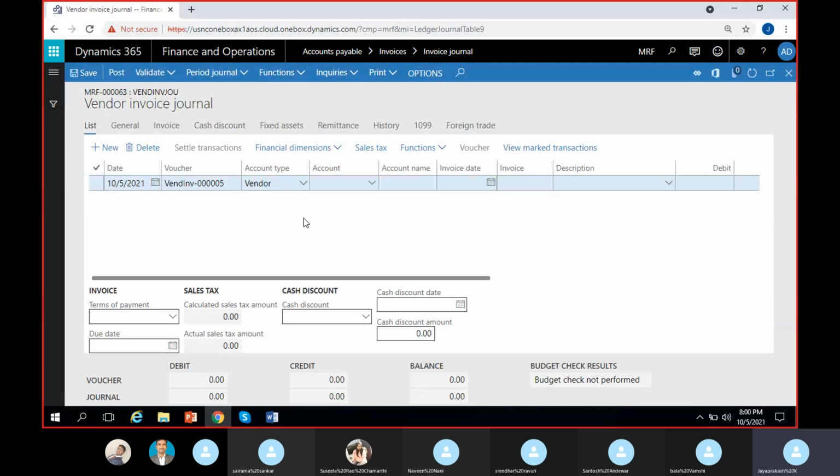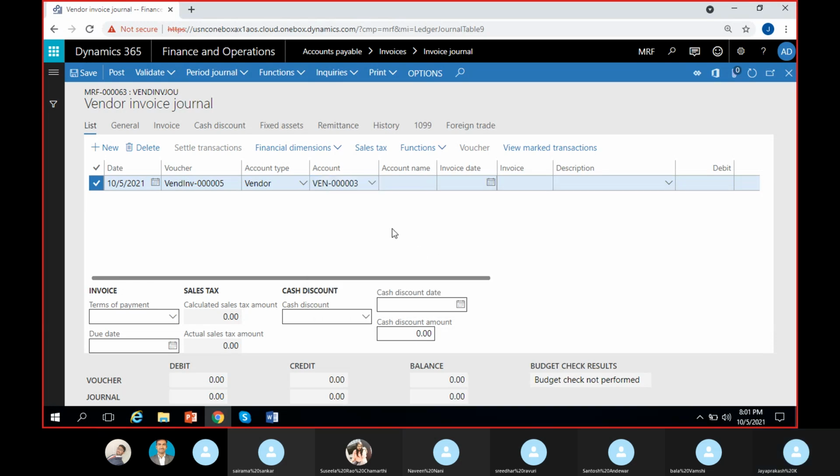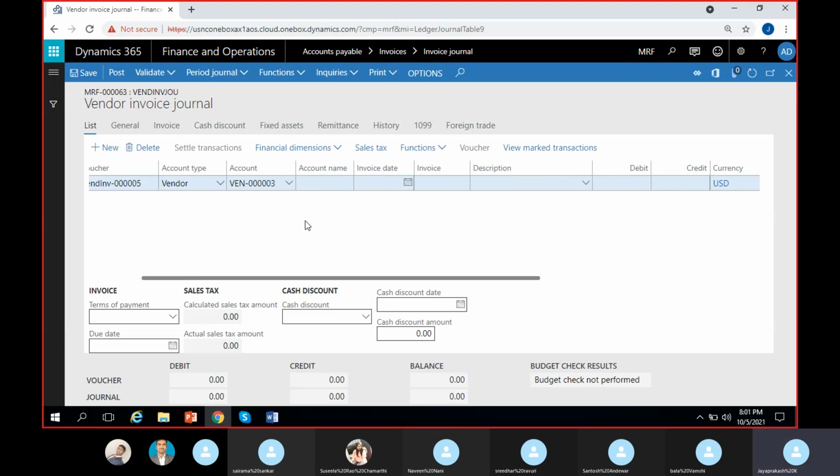So once clicked on lines, what should be the primary selection? Selection of vendor. Correct. So the account type is automatically taken as vendor here since it is an invoice journal. You can change it. But in a general journal, the account type will be ledger automatically. So it is default there. It is default here. Then you can select the vendor account for which you are going to create the invoice. I'm going to select this third vendor, Tata Motors.